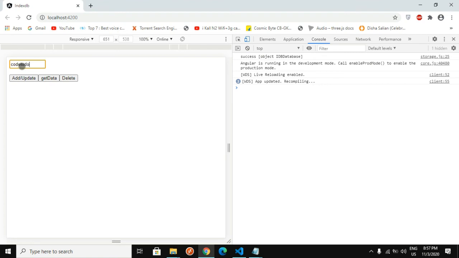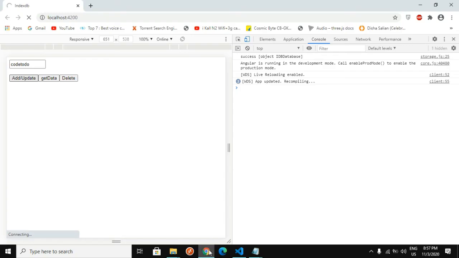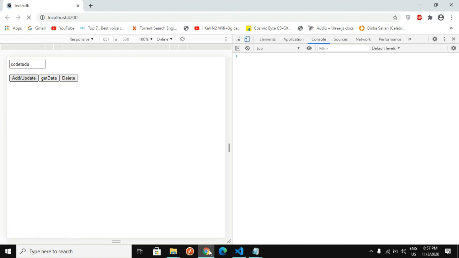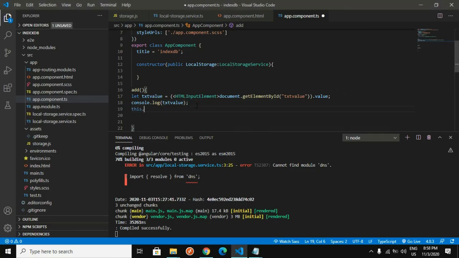So it's loading. We are refreshing the page. Okay, so we just typed text and did it. So it's working fine. It's fetching the data from it, and now we call that add function, which we created in the local storage service, and we are passing a value and a key.